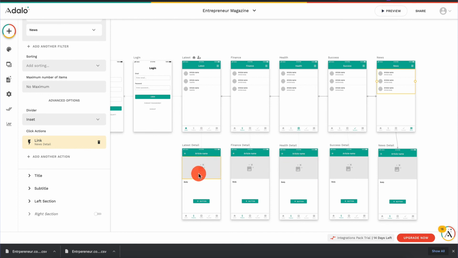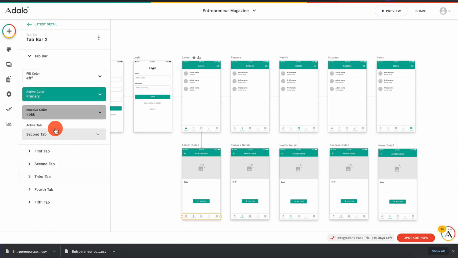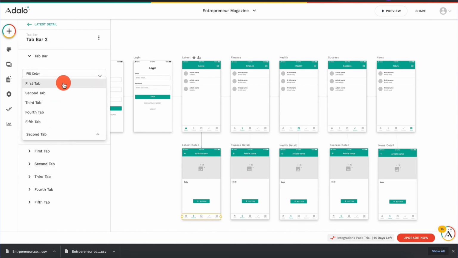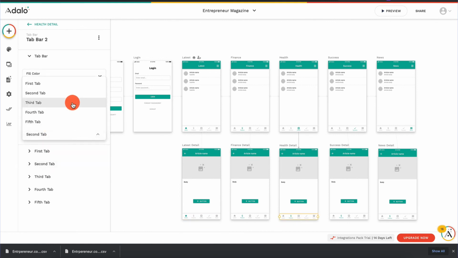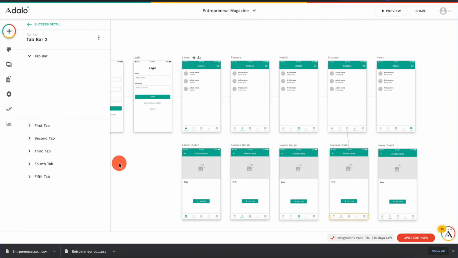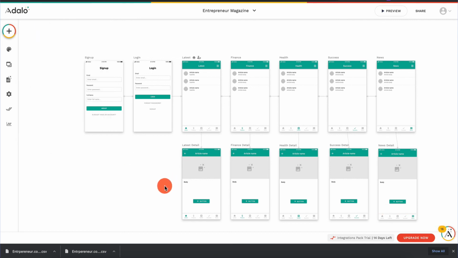Now, the only thing we need to change is the default tabs again, because it's a copy. So we're going to click on this article, and we want to make sure the default tabs are correct. We're going to click on the tab component, and the active tab is the first tab. This is going to be the third tab. Active tab is the third tab, fourth tab, right here, and then fifth tab. All right, so now we have all the details.